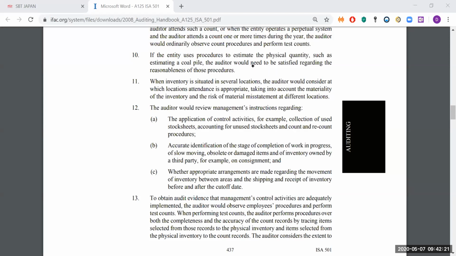Then, where appropriate arrangements are made regarding the movement of inventory between areas and the shipping and the receipt of inventory before and after the cut-off date. The last point is telling us that if you're doing the count on the 1st of December, for example, you have to be careful about the inventory coming in and out of the warehouse during the count. So you have to be quite careful what inventory is coming in and what inventory is getting out of the warehouse at the date of the count. You have to take note of those.